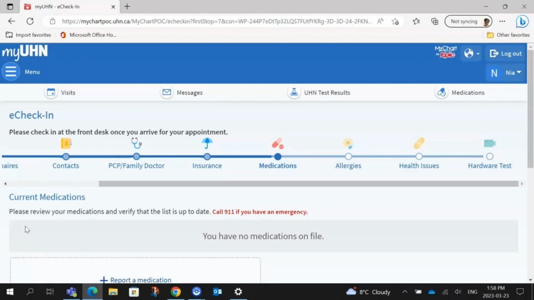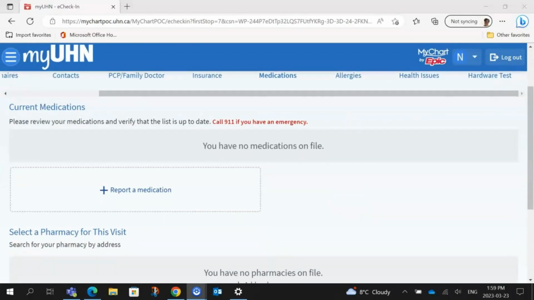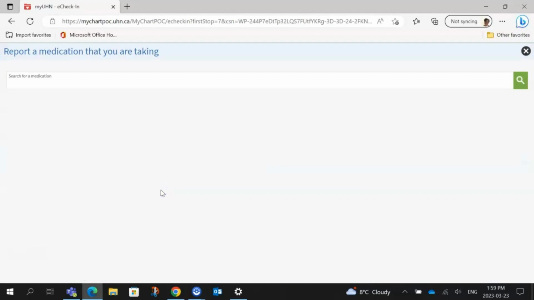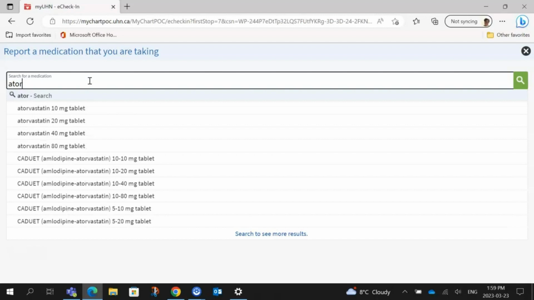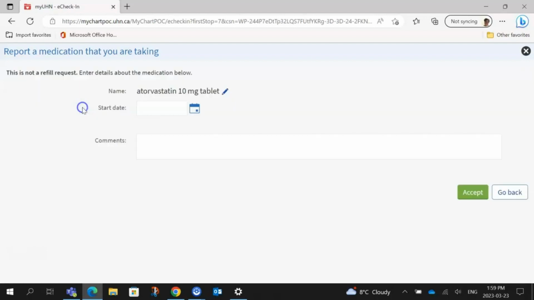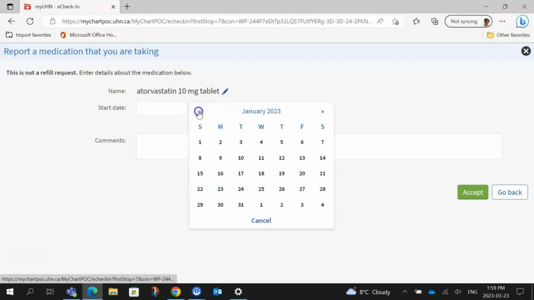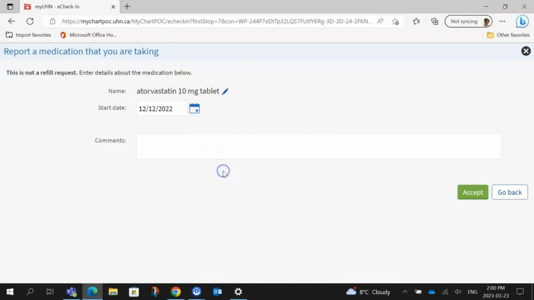Now, review your list of current medications. To add a new one, click on Report a Medication. Click in the Medication search box here, then start to type the name of your medication. When you see the name of your medication and the correct dose, click on it to select it. Add the date that you started taking this medication, if you know it. Then click Accept.